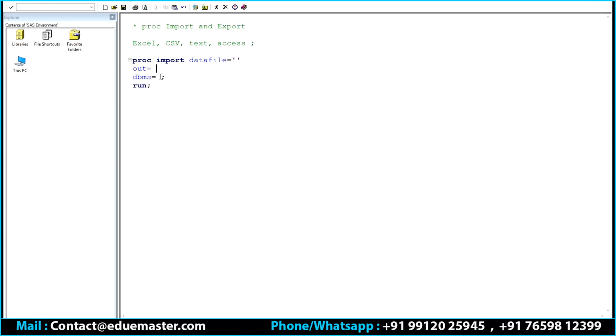This dbms is nothing but from which source you are importing the data. You have to specify that particular source. If you are importing from an Excel file, define that your source is Excel. If you are importing from a CSV file, define your source is CSV. So this is the syntax.